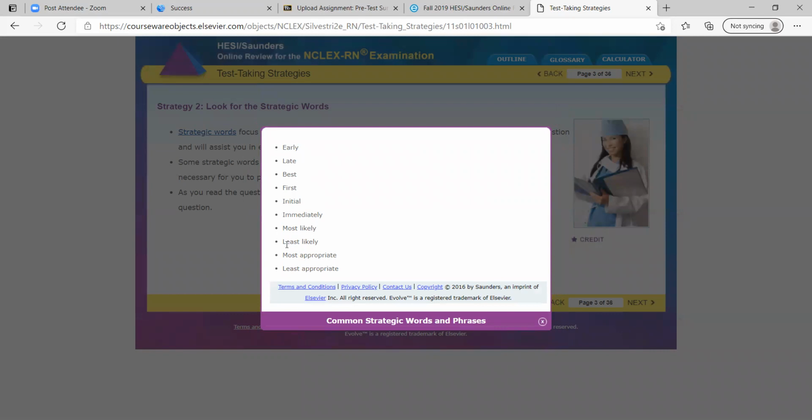Again, you occasionally will see this, but we focus on what we want the nurse to do. So when it says least appropriate, we're kind of focusing on what we don't want the nurse to do. And so sometimes you won't see that least appropriate in those questions.